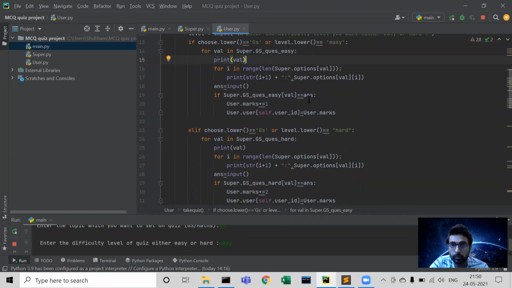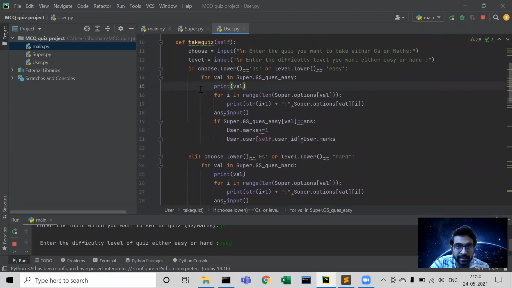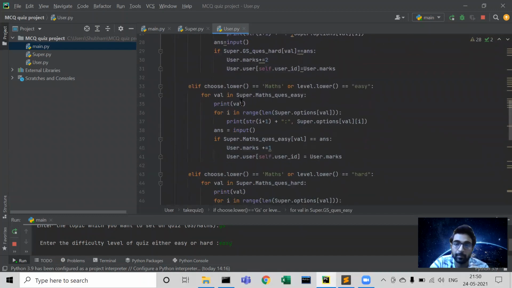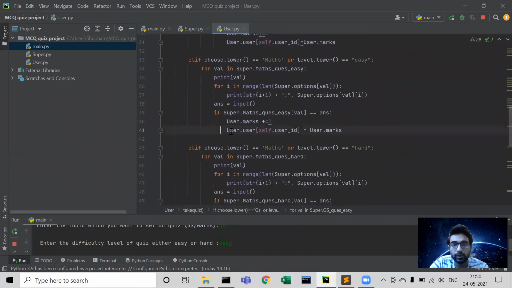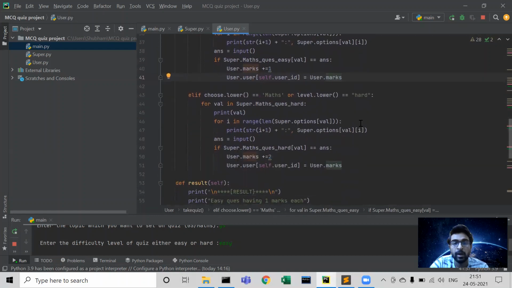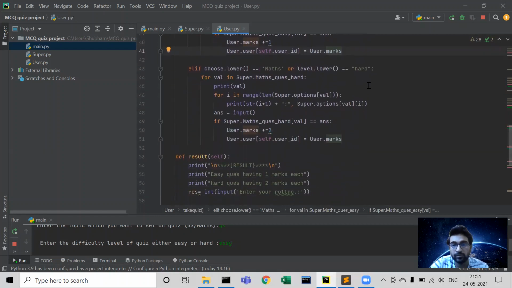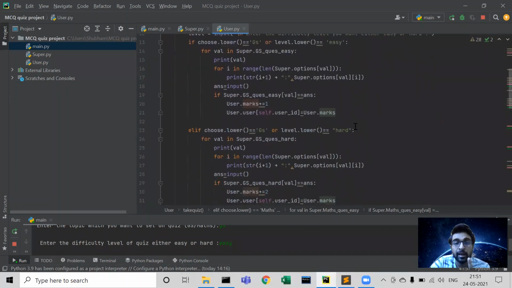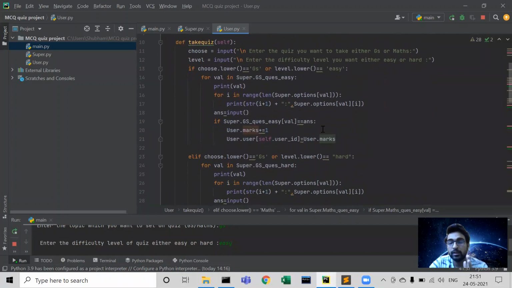And this is an if. This if is basically what we are using to fill our dictionary, to put the values in our dictionary. And this is the same as elif. This is for GS hard, and this is for maths easy. You can see the user information is in this form. And talking about the next elif, which is like this. And here is one more interesting thing you can find: if you want to give an easy quiz, then you will get only 1 mark.